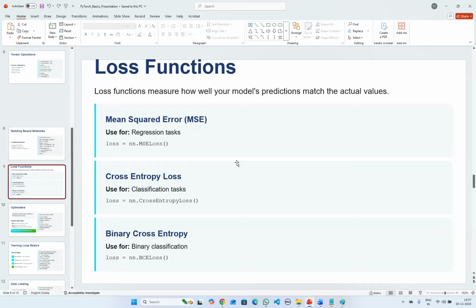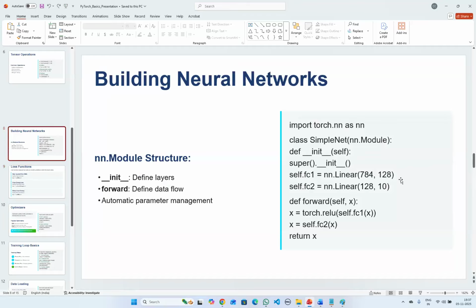Any other doubts? Sir, can you once again explain the defining the function part? Any function where? Like building neural networks, right? Okay. Don't worry about this one, I'll teach you in depth in the next class. I'm just telling you three things you have to make sure.